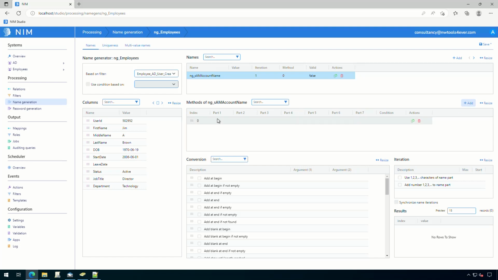In our case, we're actually going to use the employee ID or the user ID's value in their username. This means that we won't have any actual conflicts. That's just to make sure this video doesn't end up being 30 or 40 minutes long, going through all the different scenarios that we could run into. All right, so we have method 0 created here, or index 0 for our methods.